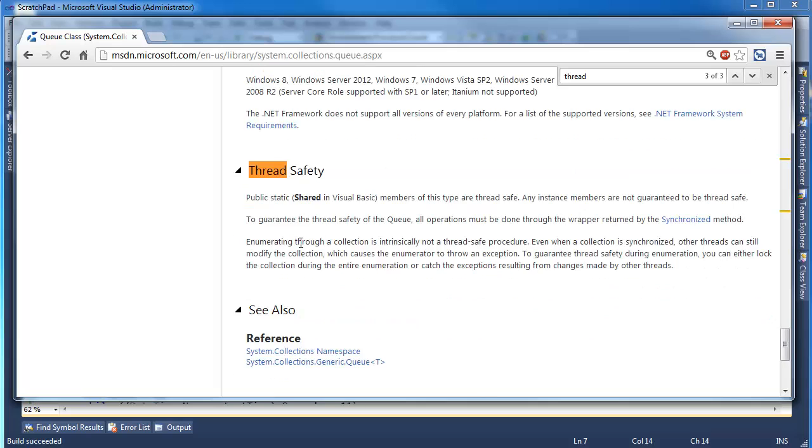You'll see this phrase pretty much on any built-in .NET class type help. In the help document, you'll see this all the time. Public static, shared in Visual Basic, methods. So public static methods, members of this type are thread safe. Any instance members are not guaranteed to be thread safe. Which, if you ask me, is kind of a cop-out, but it's a good cop-out.